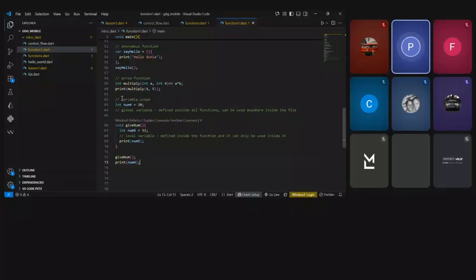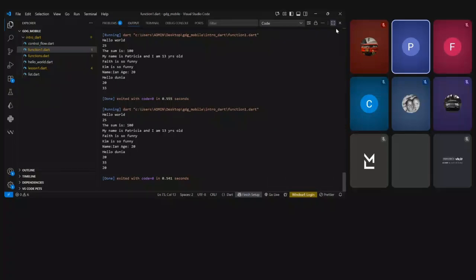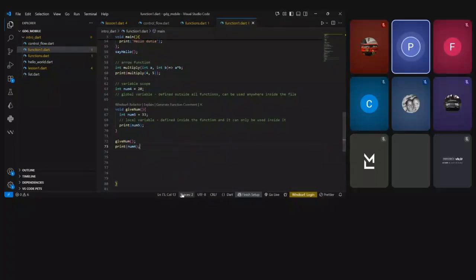It's defined outside all the functions and it can be used anywhere inside the file. But num5 is a local variable since it's defined inside that function and it can only be used inside that function. So that's why even when you print num4, which is a global variable, it'll work. So I hope it may make sense.